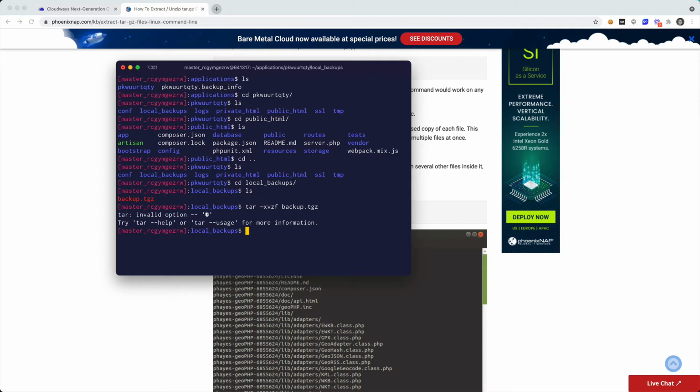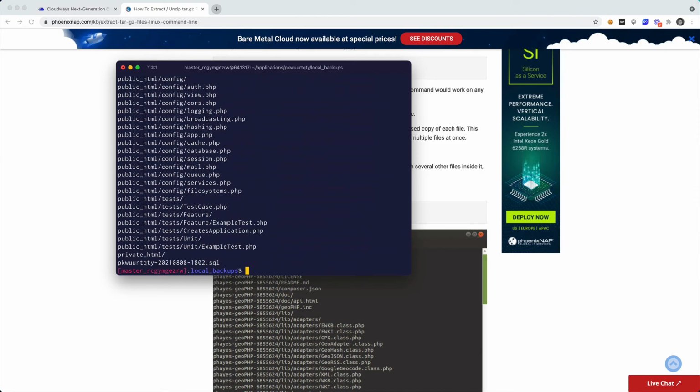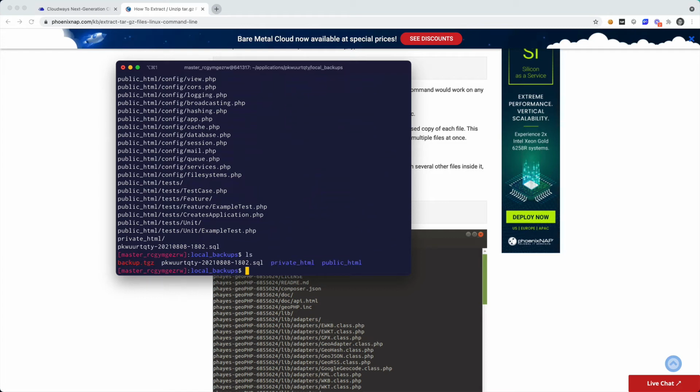And maybe I had an extra character in there. We'll say -xvzf backup.tgz. Okay, so now that we ran that, I can go ahead and list out the directory, and you can see that we have the public HTML, which is our Laravel application.